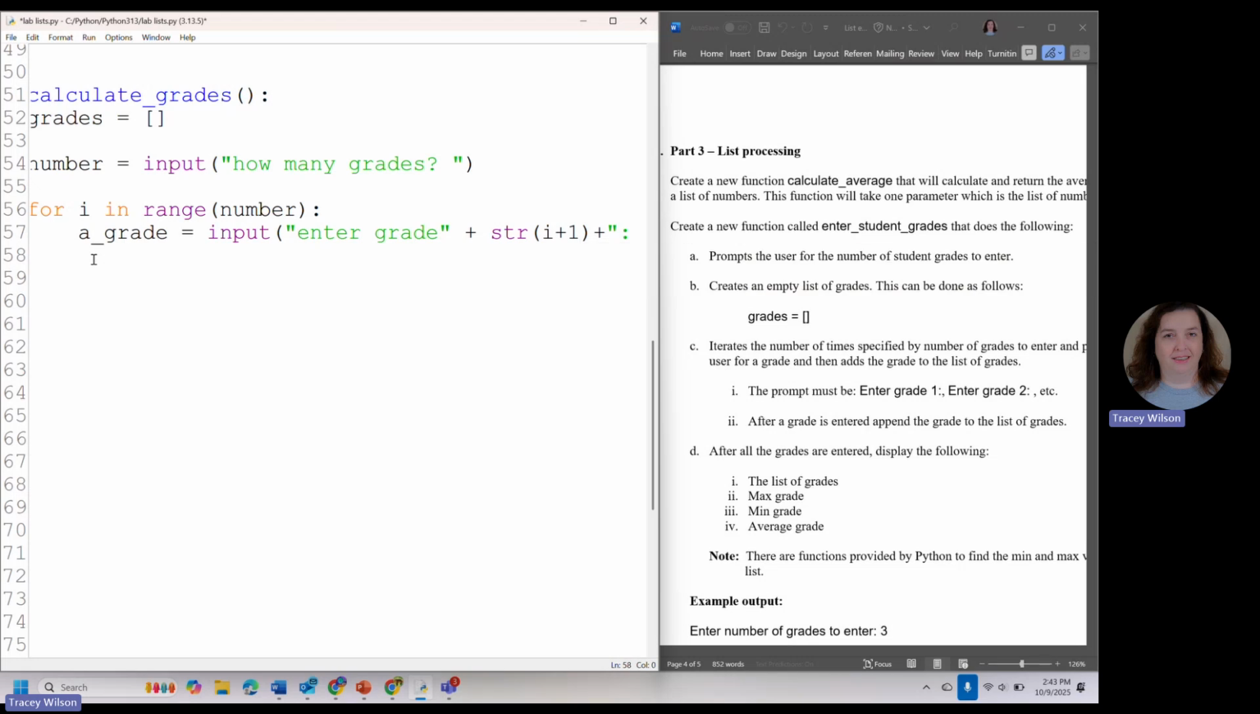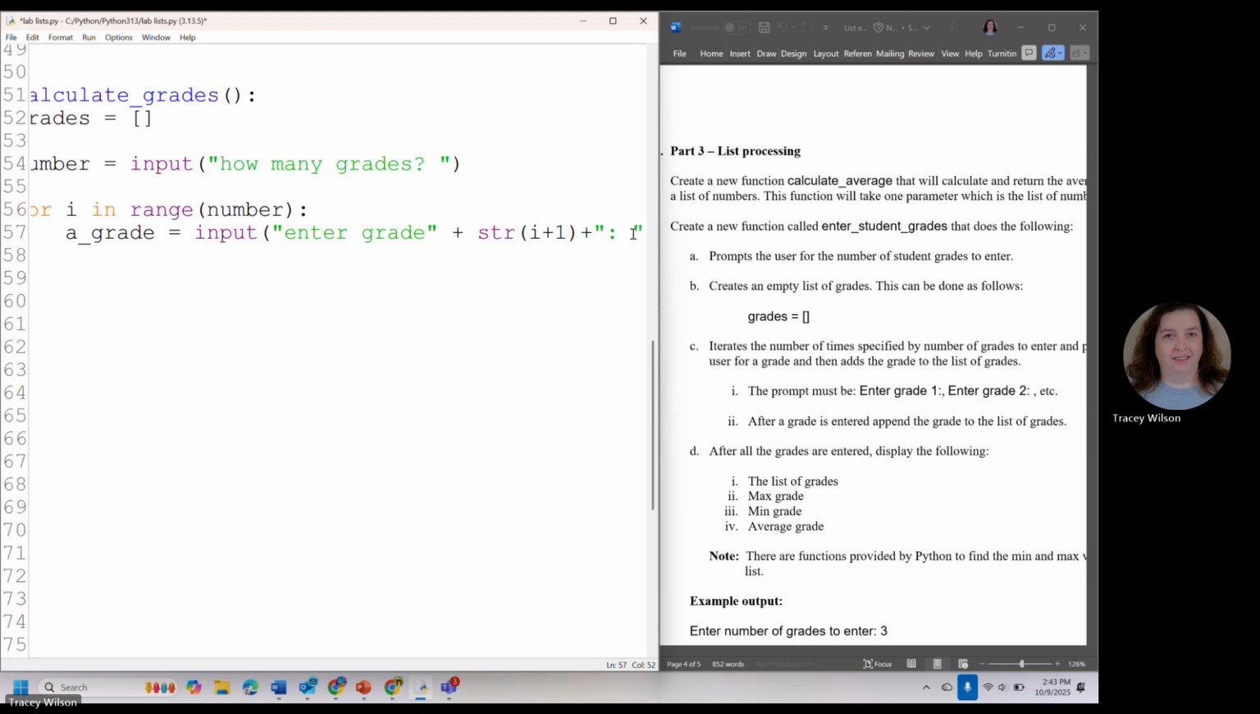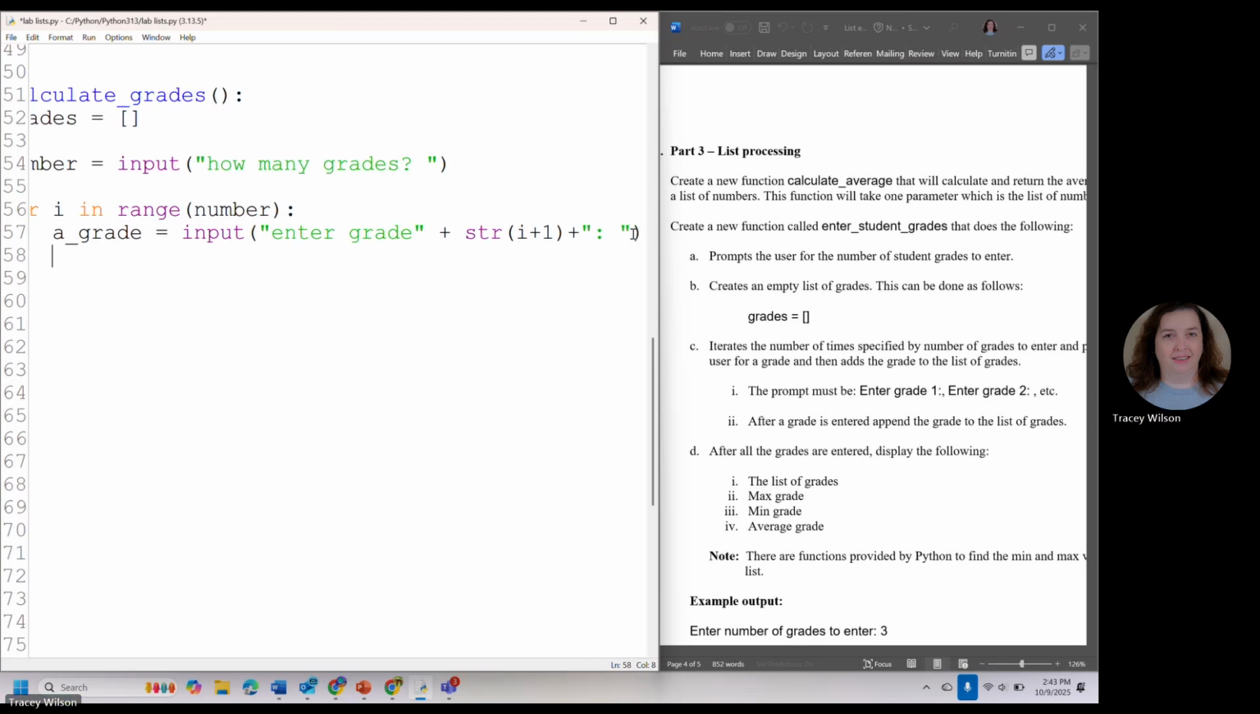Now, once we have that grade, we need to add it to our list, right? So now we want grades dot append a underscore grade. Because remember from the lecture on Tuesday, append takes whatever is in between the parentheses and adds it to the end of your list. But if your list has nothing in it, the first one goes in the first spot, the second one goes in the next spot, so on and so forth.